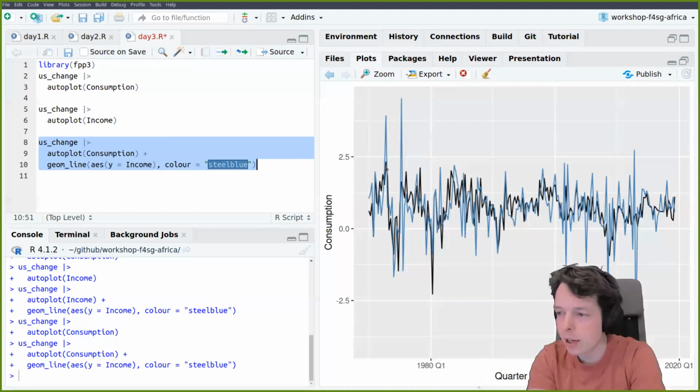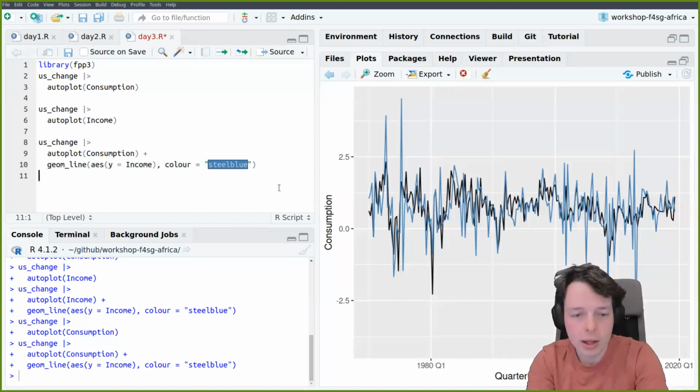When the black line is higher, that's consumption increases. We see that income increases as well. And then when it drops afterwards, income follows it too. So we might like to model these two variables together with a regression.